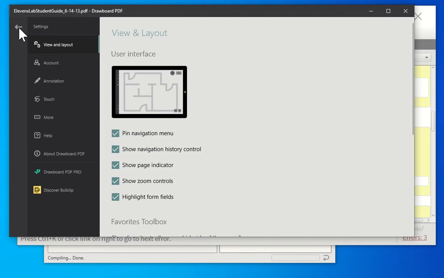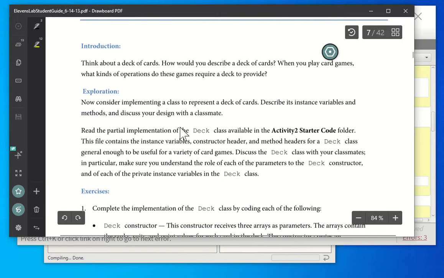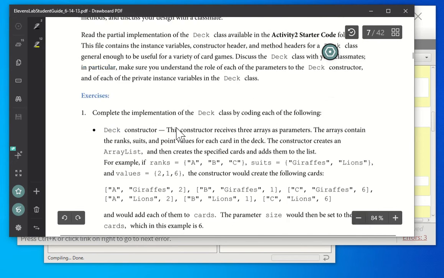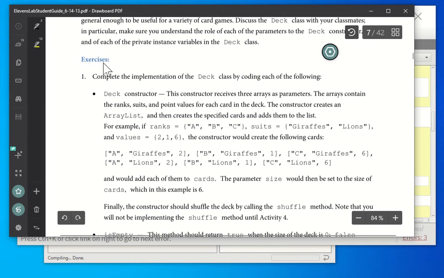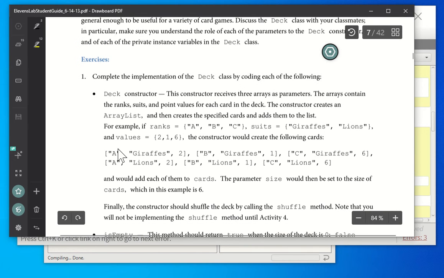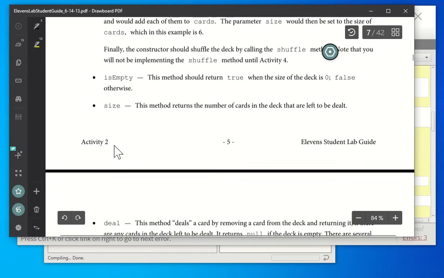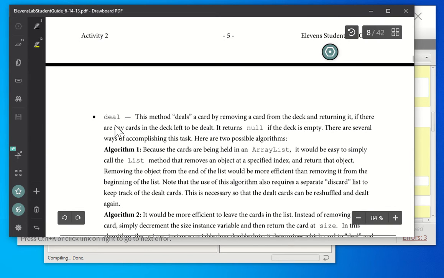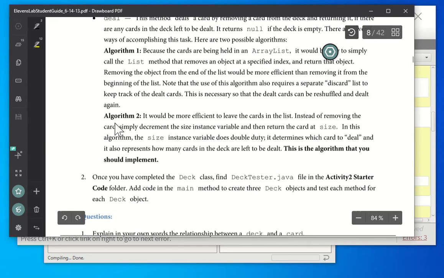Let's go back and look at the lab manual for just a little bit, because there's a good conversation here. So it says complete the implementation of the deck class by coding each of the following. Now it doesn't say everything, but it says each of the following. So we're going to complete the constructor, isEmpty, size, deal, and just that. Those are the ones that we're going to implement.